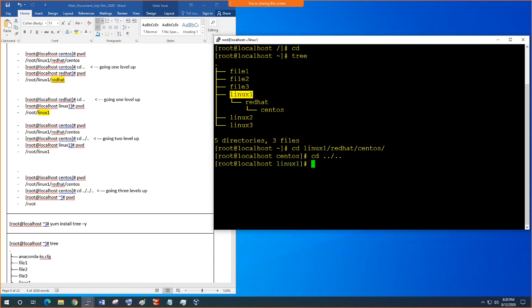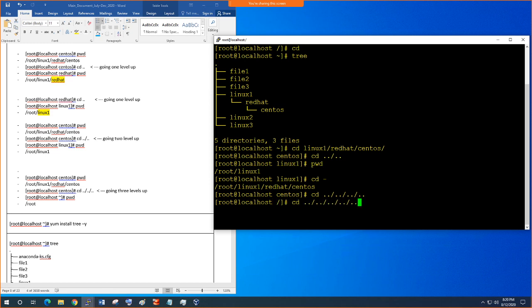See? pwd. So let me go back to CentOS again. Let's play this game again. cd dot dot slash dot dot slash dot dot slash dot dot. Okay, tell me, where am I right now? Slash. Home directory. Yeah, very good. You got the concept here. So this is going to hit the wall right there. No matter how many times you type here, it's not going to go anywhere except just hit the root directory.